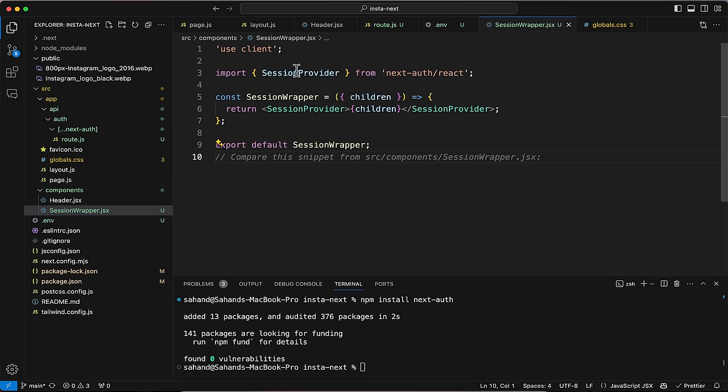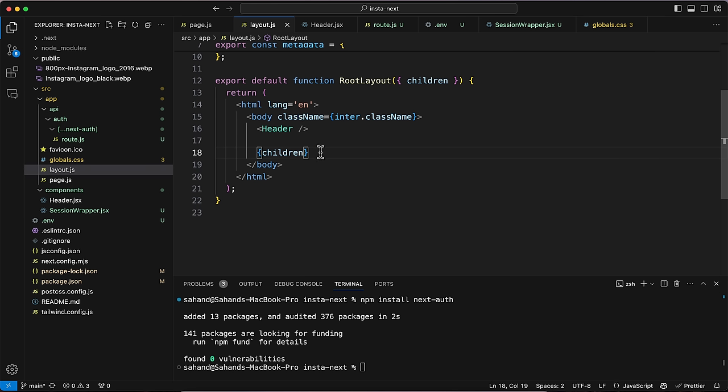And then we want to add this one to the layout.js. But layout.js is going to be server side. So this is the benefit of using the Next.js app router. We're going to have some parts server side, some parts client side working together without any problem.